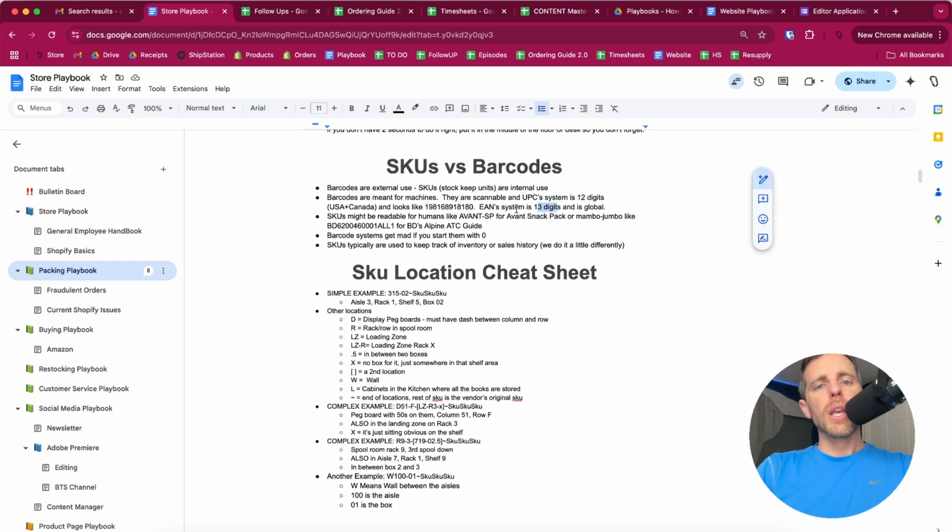It's global. And a robot or a scanning gun does not want something with letters in it. And so a SKU oftentimes has letters in it. And SKUs might be readable for humans like the Avant Snack Pack, or it might be unreadable like BD's SKU for the BD Alpine ATC Guide. And that is how they differentiate between that ATC and all their other ones.